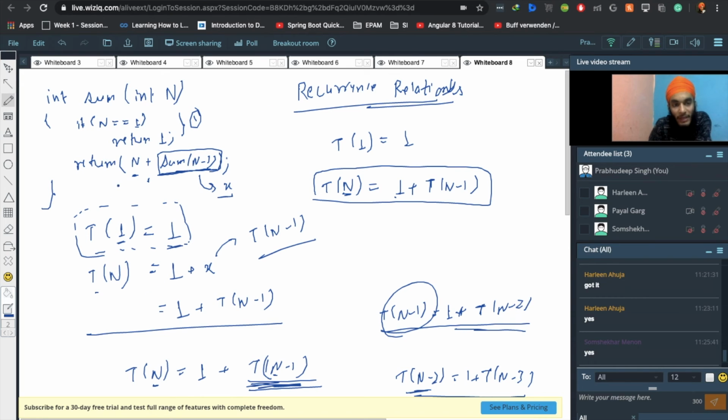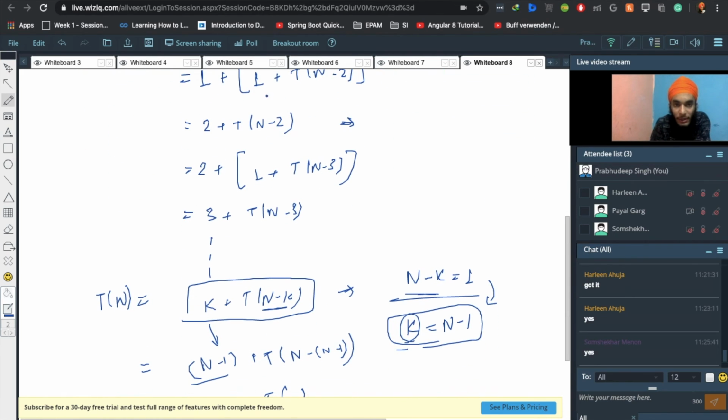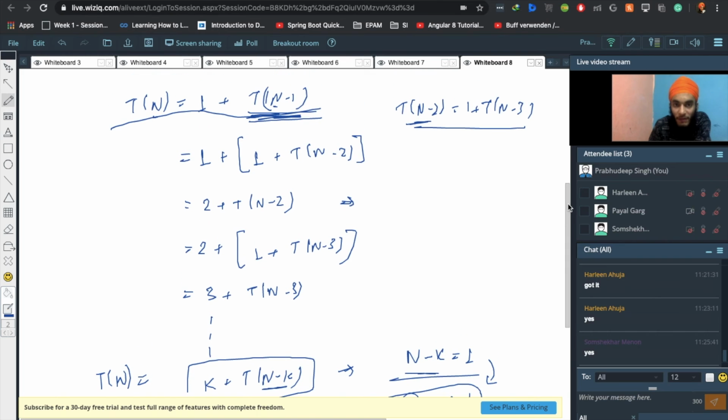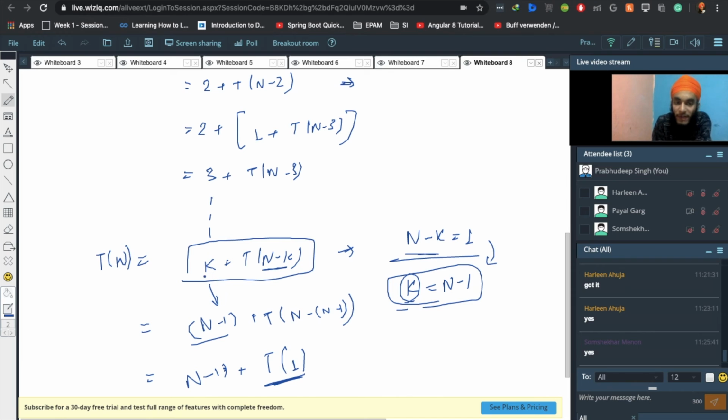So what I'm saying is that for n elements, it will take 1 plus the time taken by n minus 1 elements. That's how we came here. Now we will substitute the value of n minus 1. It will come up to 2 plus t of n minus 2. We substitute n minus 2, and we get 3 plus t of n minus 3. So now there is some pattern over here: 1 plus t of n minus 1, 2 plus t of n minus 2, 3 plus t of n minus 3. So I can write it in the form of k, where k plus t of n minus k.